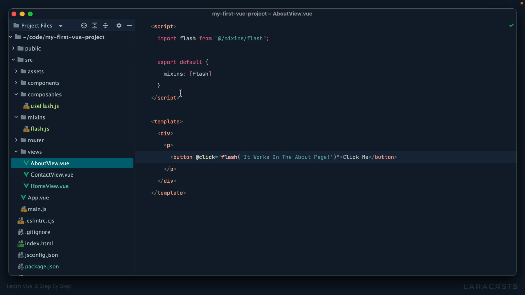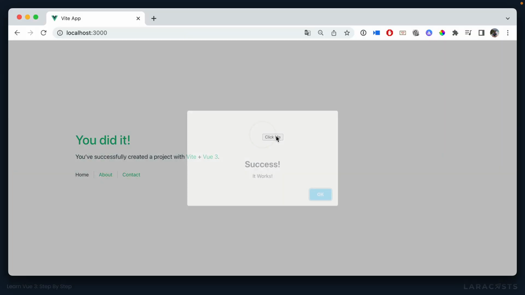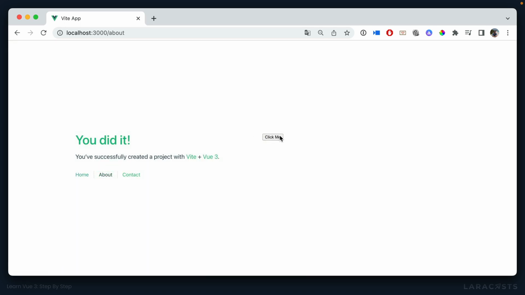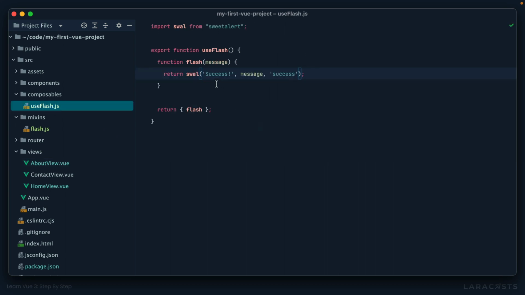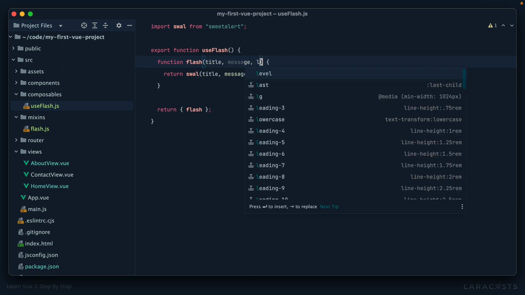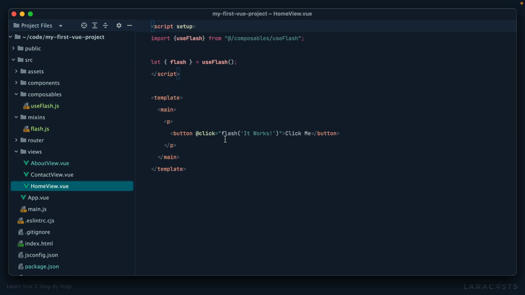Okay, so now in my About page, I'm going to do the same thing here. Paste it in, and now I have access to a flash function within this page as well. Give it a try. It works here, and on the About page, it works as well. Okay, so now if I want to change the functionality, I can do so within a single place. So for example, maybe we're going to change the API. Give us a title, give us a message, and give us a level. But I will set the level to a default of success.